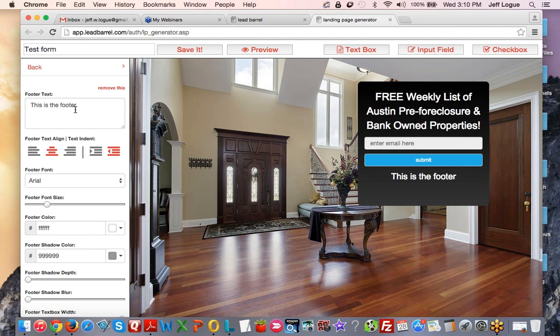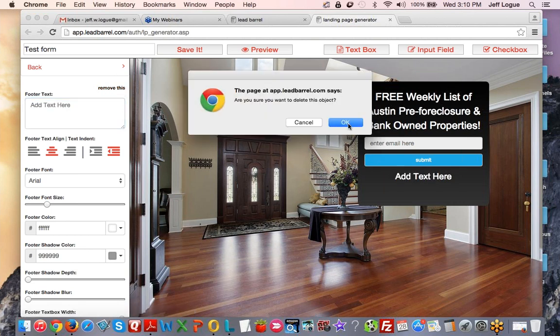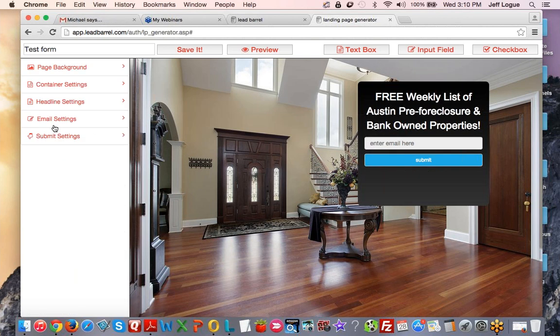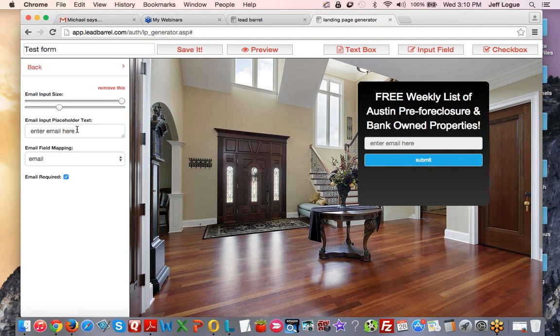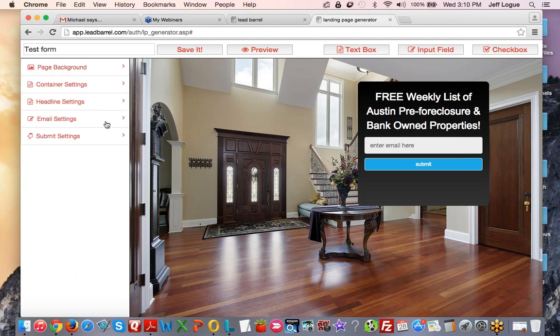Footer, you can put your contact information if you wanted to here, or you can just simply remove the text, and you can click remove this to completely get rid of the footer. Email settings, let's expand the box a little bit. And this is pretty mobile friendly too. On the Lead Barrel page, someone on a mobile phone might have to slide their finger a little bit to see the box. But for the most part, it is pretty mobile friendly, and we'll continue to improve and work on any bugs that we have with this.